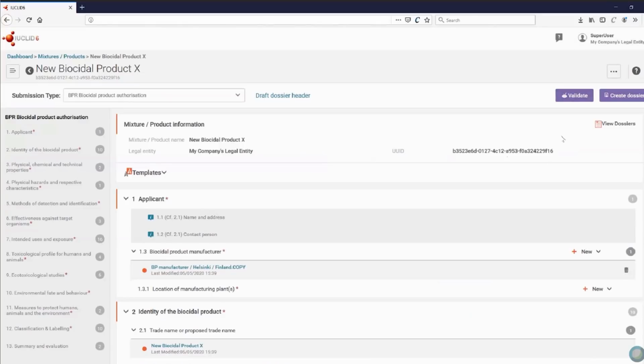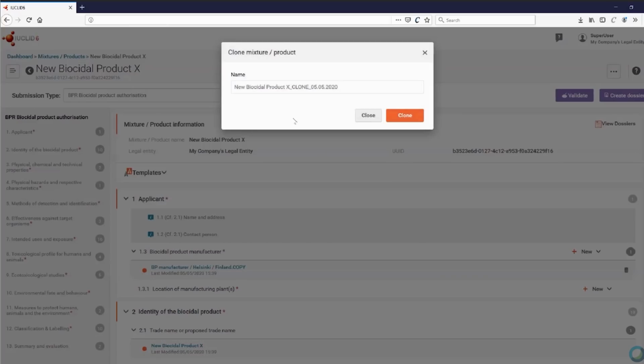Another new feature which has been implemented in the web interface is the clone feature. I've mentioned this previously. You can clone from the lists which I showed you earlier, the article list, the substance list, the mixture list. But you can also do a clone directly from the document itself when you're inside. By clicking on the three dots, you can click clone.